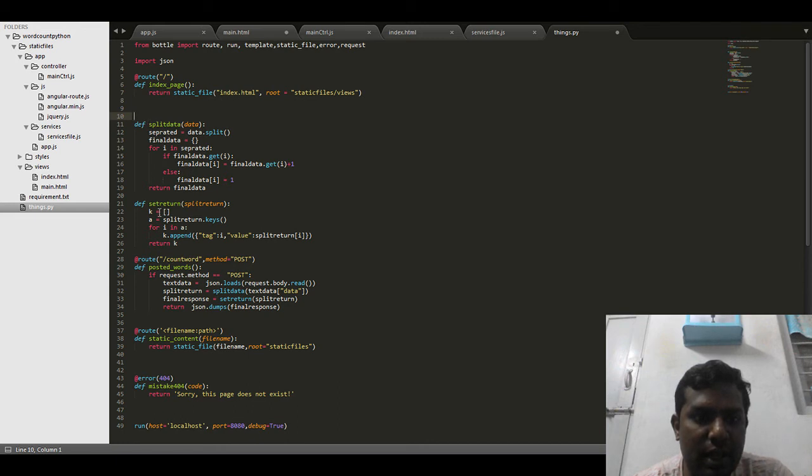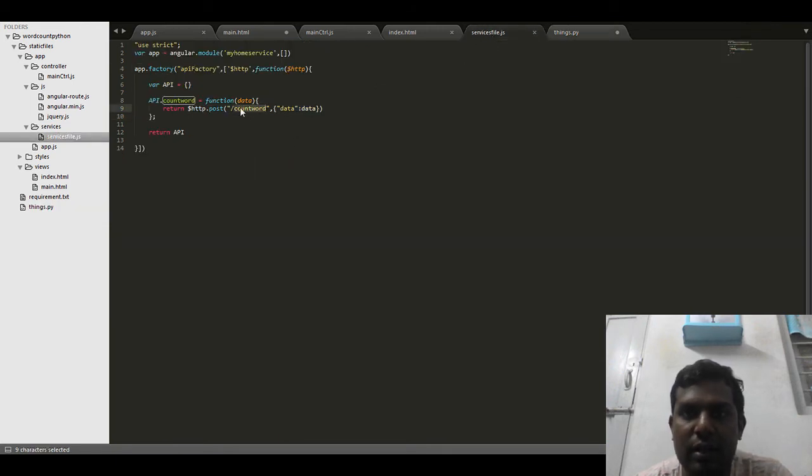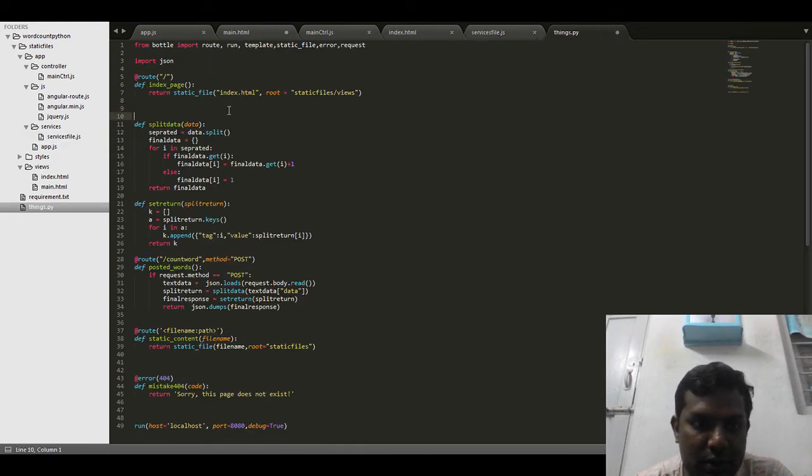Then for the rest, I have written the count words. If you see the services file, here I am calling count words. I am posting some data, and it posts here. This is how the routing works. I'll explain bottle in the later classes; I'm just showing this to give you a hint of how it works. This router will contain whatever data is posted. I check whether it is a post method or not. If it is a post method, then I load the request body, read the data and split it.